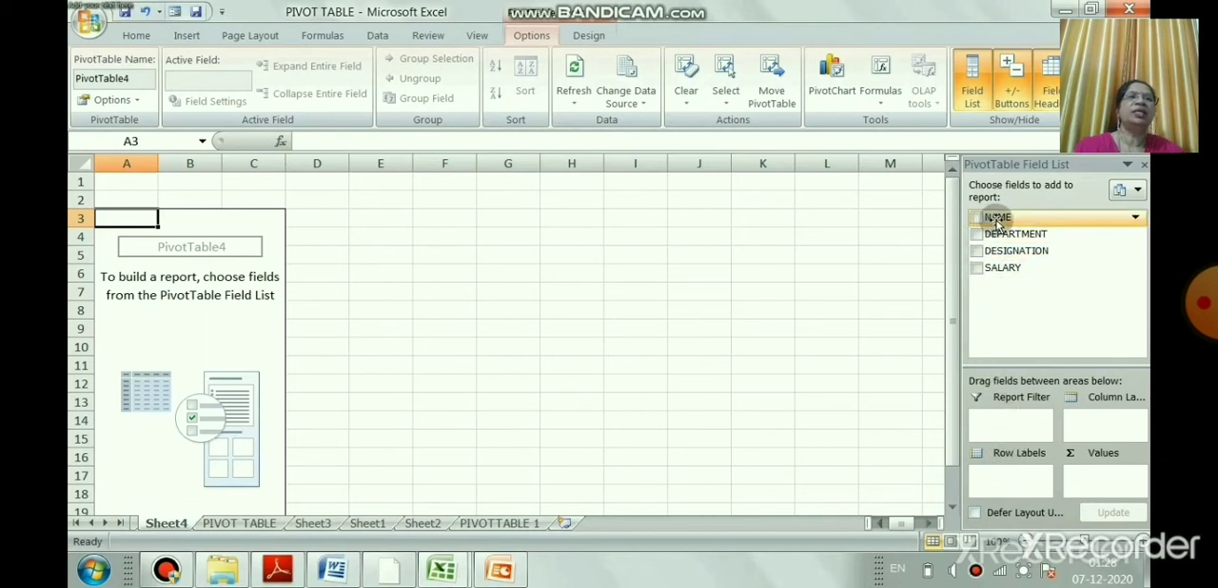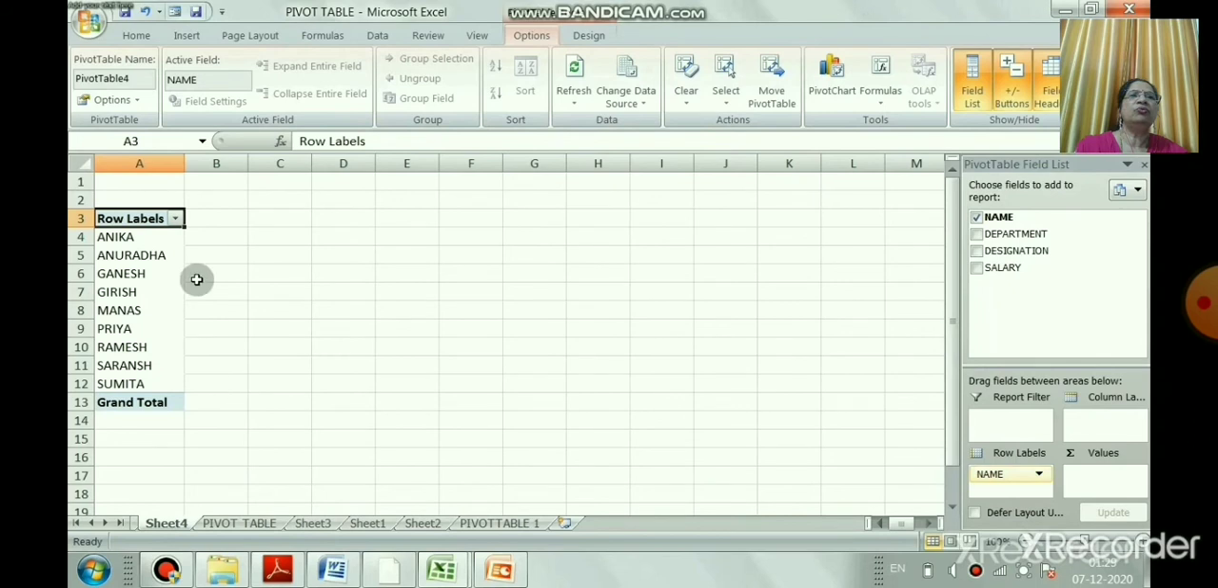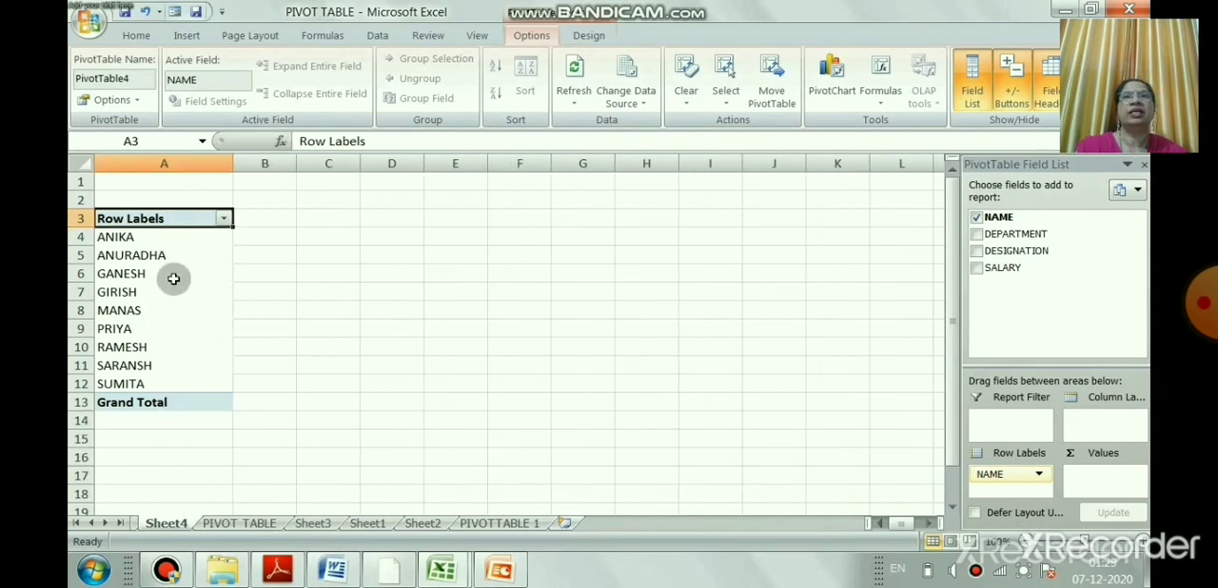So now I will take the name field and drag it into a row or column. Which one now? Row. Okay, fine. I'll take the name column into the row field. Can you see here, on the left hand side, the Excel sheet? Yes.